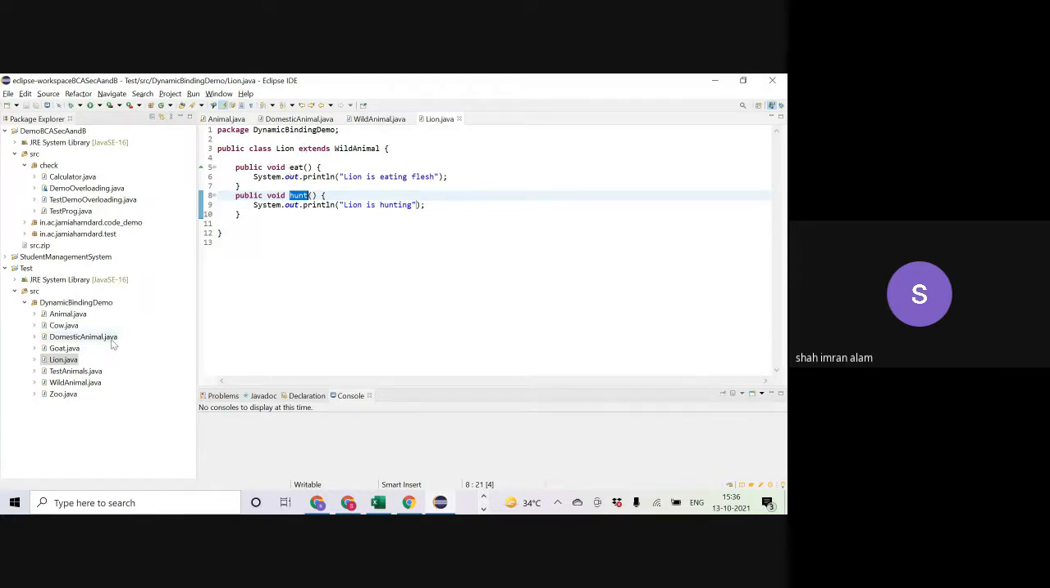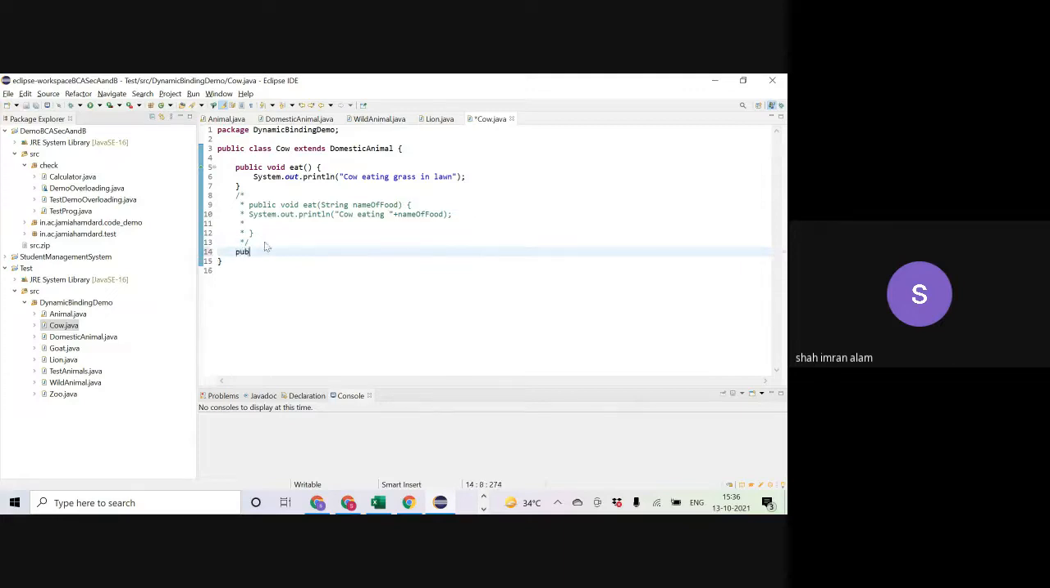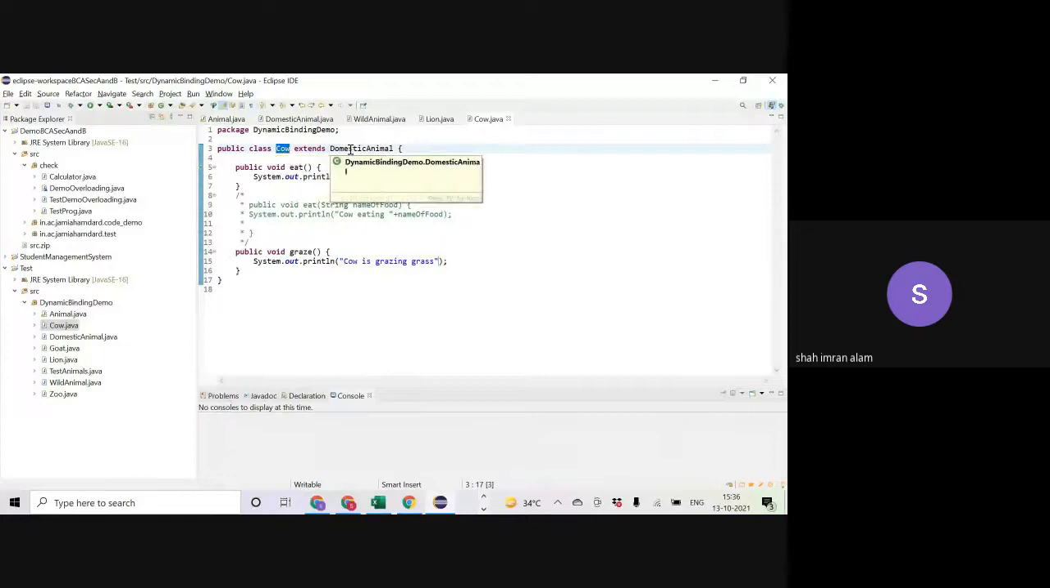Similarly, cow. So cow doesn't hunt, but let me say it has got a method graze, public void graze. And let's say it prints a message, cow is grazing grass. So again, this graze method is a new method that has been introduced in the cow class, but it's not available in the domestic animal and is also not available in the animal class.